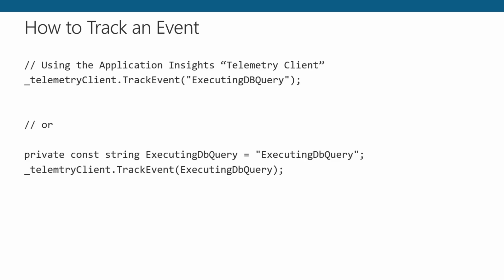As you might notice, the trackEvent method takes a magic string as its parameter. It would be advisable to use a string constant for the event name instead. This will maintain consistency throughout your application, but also allow you to change the event name without having to find and replace across every line of code.